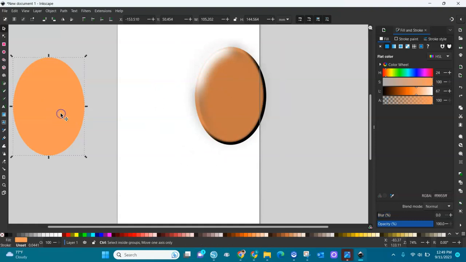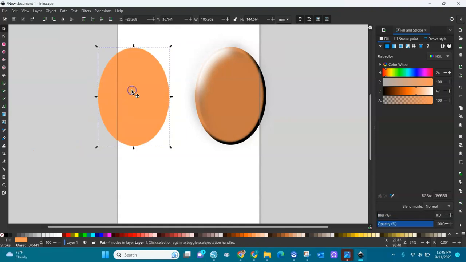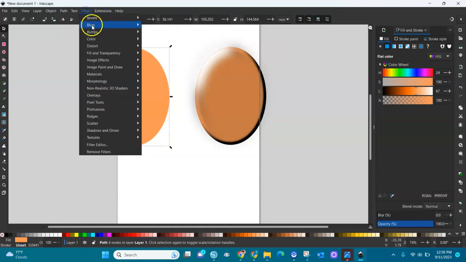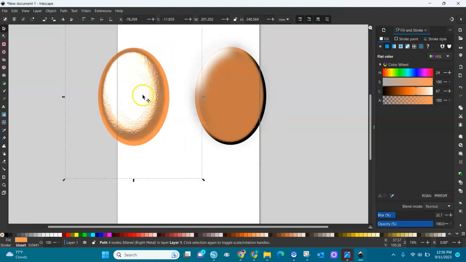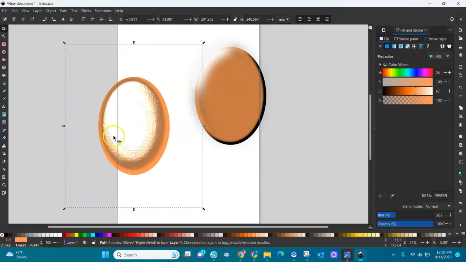Okay, let me take this one. I'm going to copy it and have it on my clipboard so that I can paste it all the time. Okay, let's go to this one. Filters. Bevels. Let's go bright metal. Oh, look at that. It looks like metal. Bright metal. You should make it yellow. You can make it green. Look at that. I love it. You can make it whatever color you want.